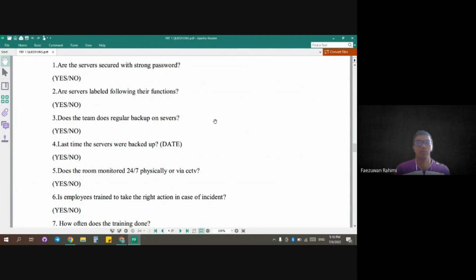Okay. Number four, last time the servers were backed up. We need to make sure what was the day they were backed up, because some information might get lost in the process. So we need to identify at which time and at what date the data was backed up.